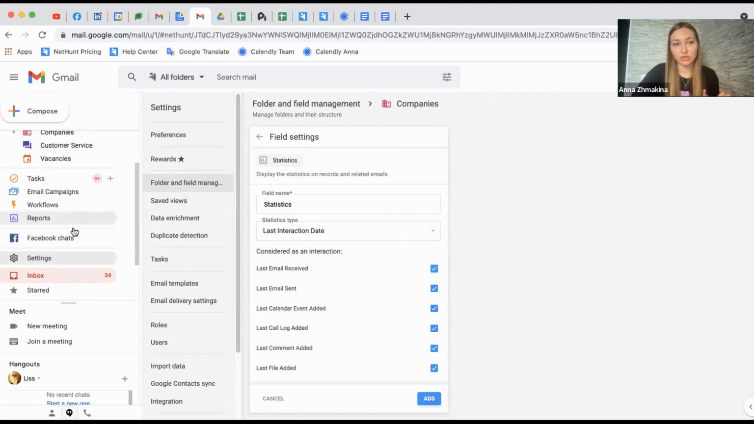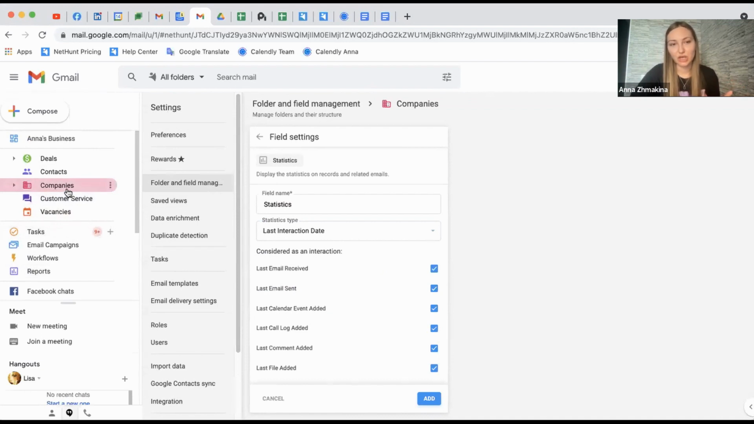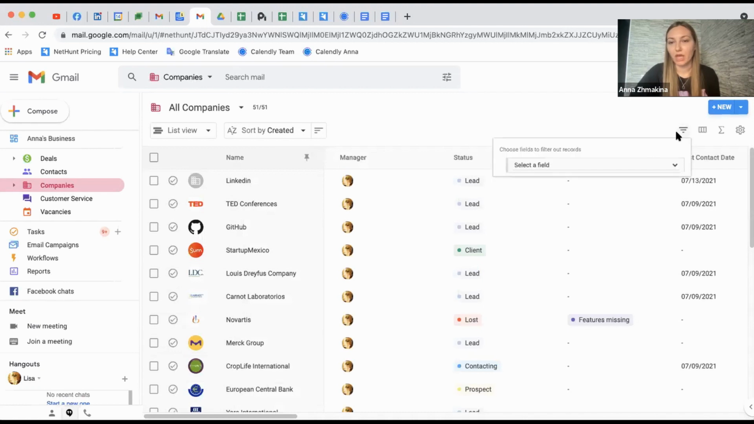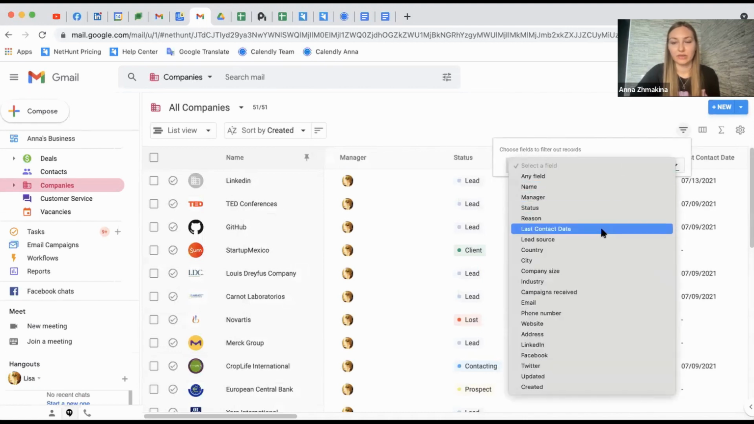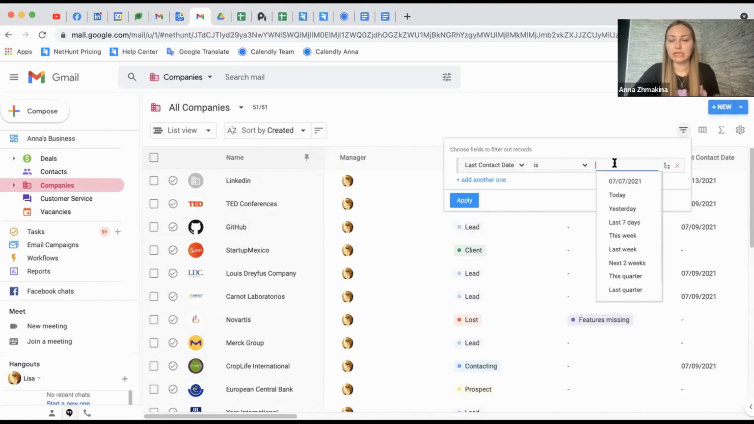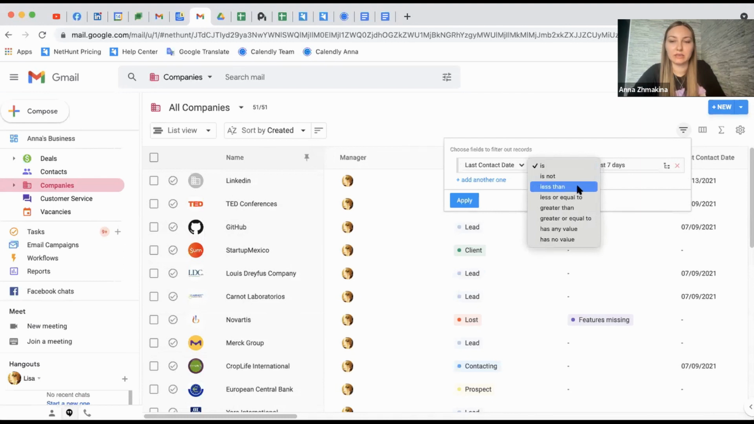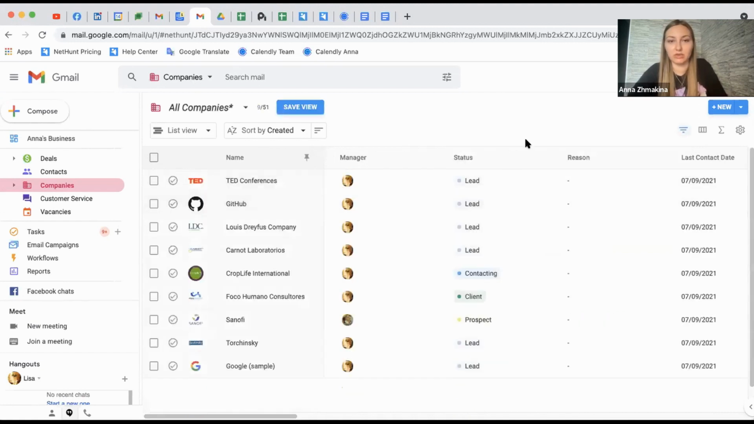So I already have it. I already put in some test data to show you how this looks, but this is how you would go about adding this field or anything else, like the city field that we already looked at, or any other field that you don't see and would like to have. So we go to our companies folder and we are looking for our last contact date field. And there are again loads of options. If you can't find the perfect one, like for example, this one says less than 7 days, but we want to pull something that's less than 2 days, you can do 2 weeks, you can do days, specific date, anything that you pretty much need.